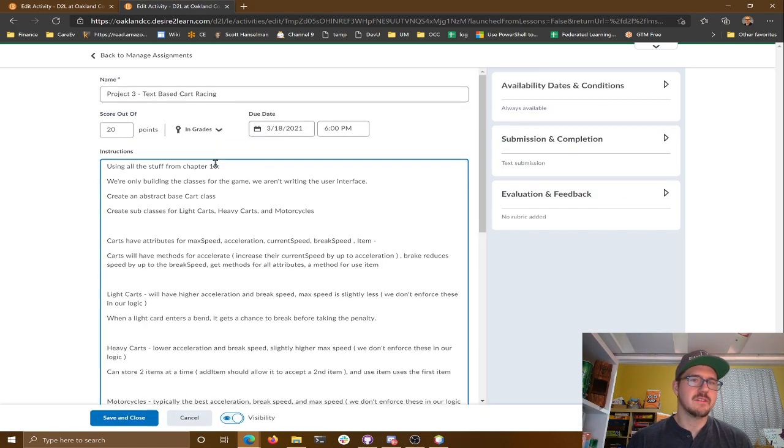So our text-based kart racing, all the stuff from chapter 10. We're going to only build the classes for the game. We're not doing any user interface. So no one's actually going to play this game.